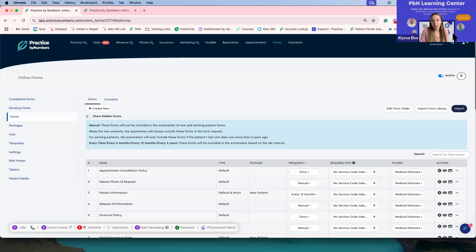So last week we did our webinar on the forms editor. Today we'll strictly go over the forms process, how those get sent out to patients, and all of that. If we have some time, we can always touch on the forms editor again a bit.